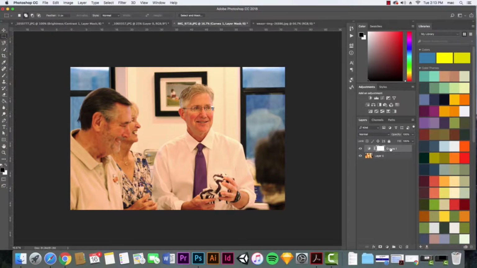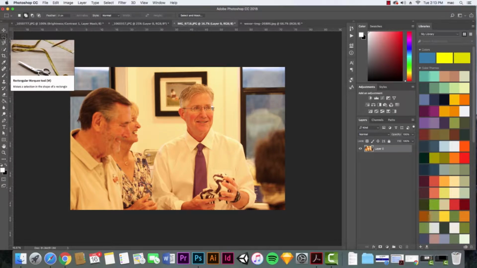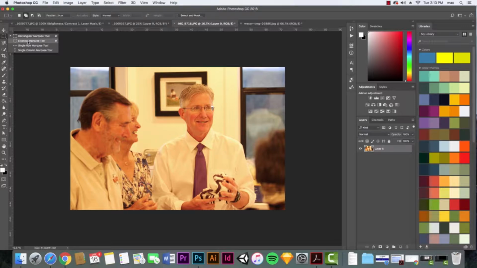Probably the easiest one is to just take your marquee here. It's the second one down, your rectangular marquee. You can also make a circle, like if you were going to have an image of just someone's head in a circle. You could just draw a quick selection, holding your mouse down over Gary's head here. Remember to hold the shift key down to make the circle 100% proportionate. I'm going to then move that over a little bit just by using my arrow keys.